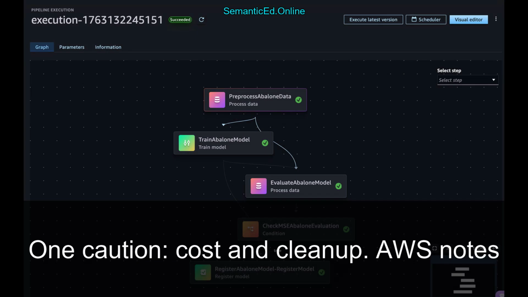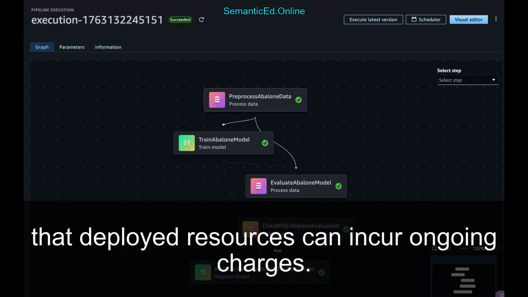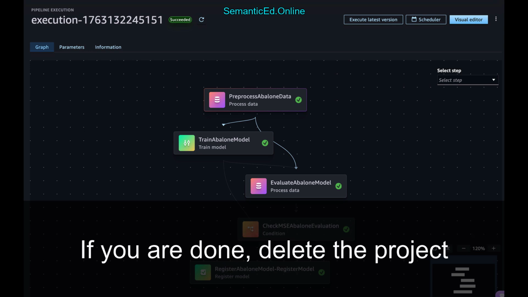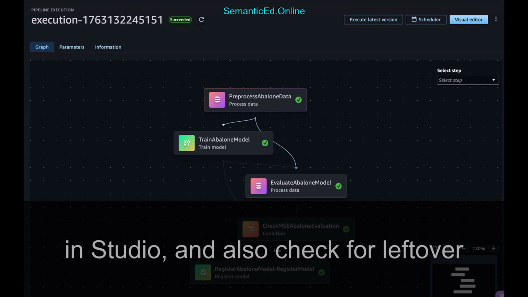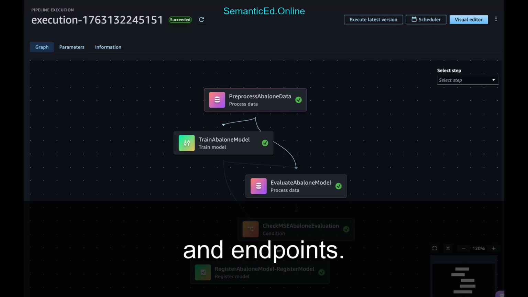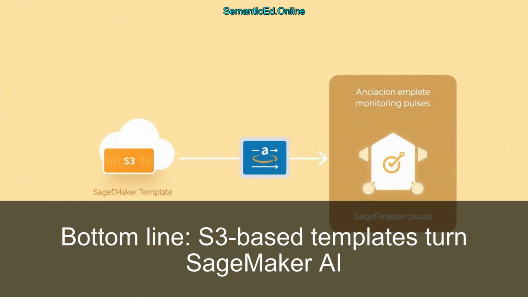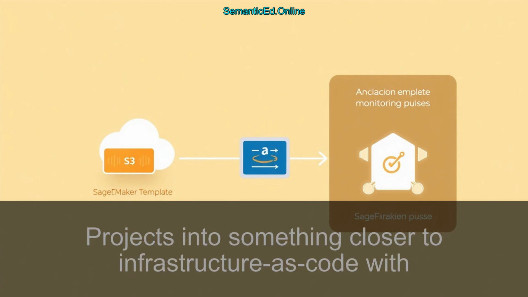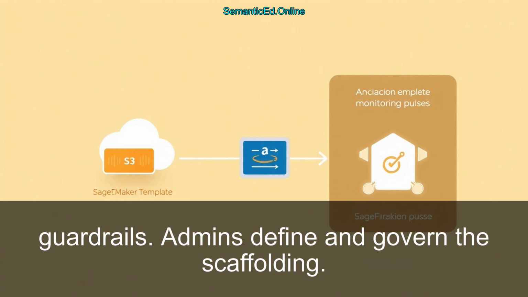One caution: cost and cleanup. AWS notes that deployed resources can incur ongoing charges. If you are done, delete the project in Studio and also check for leftover components like Git repos, pipelines, model groups, and endpoints. Bottom line, S3-based templates turn SageMaker AI projects into something closer to infrastructure as code with guardrails.